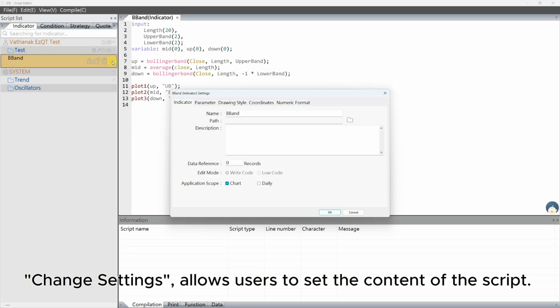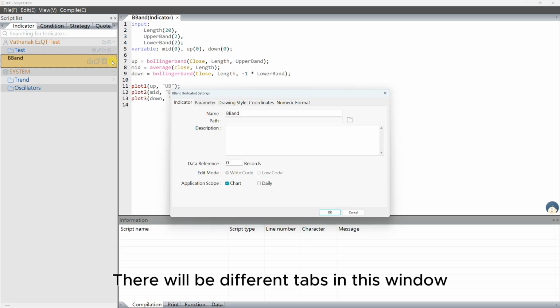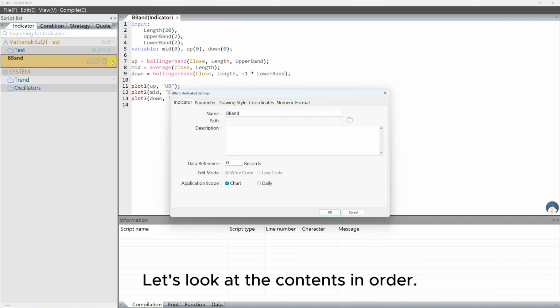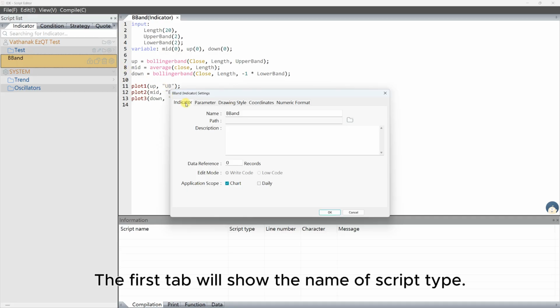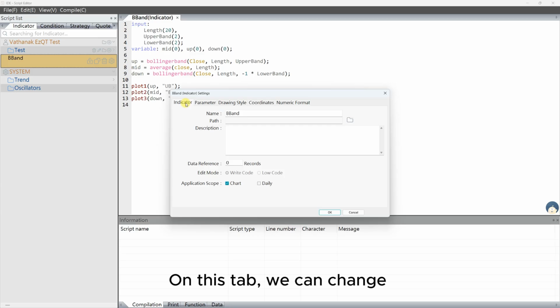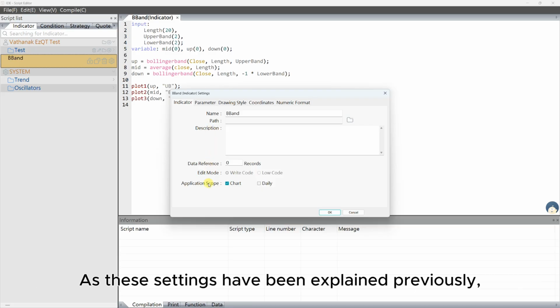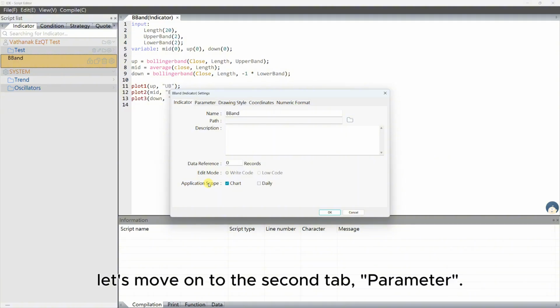Change settings allows users to set the content of the script. There will be different tabs in this window depending on the script type, but the tabs are mostly the same. Let's look at the contents in order. The first tab will show the name of script type. On this tab, we can change name, path, description, data reference, and application scope. As these settings have been explained previously, let's move on to the second tab, parameter.